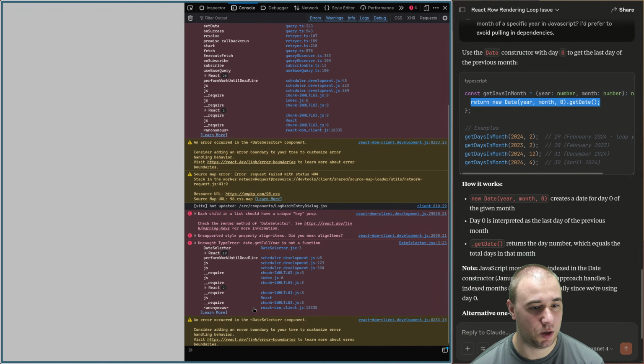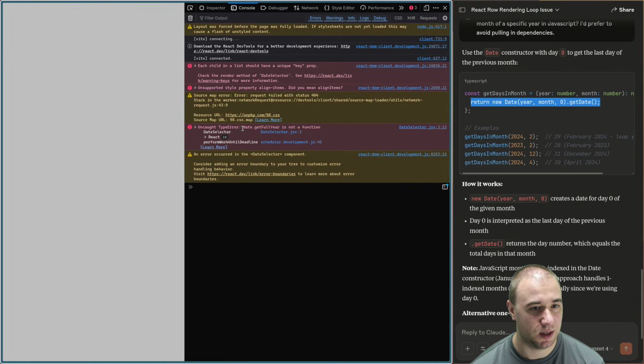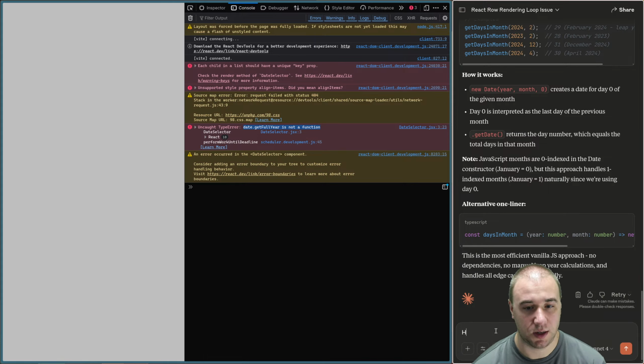Log entry. Oh no. Let's just reset. Yep. Date.getFullYear is not a function. Really. What are we providing in there? Let's do, how do I get today's date as a date in JS? Because this is super weird.